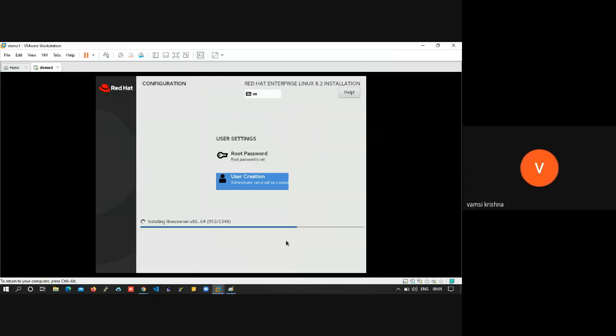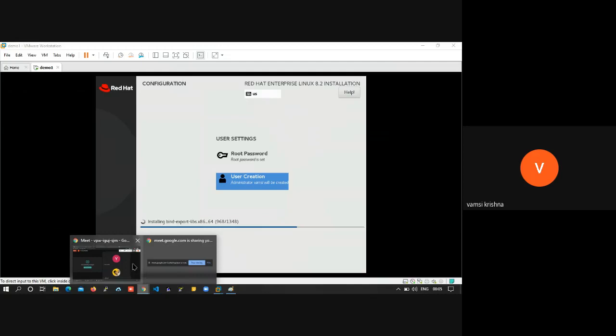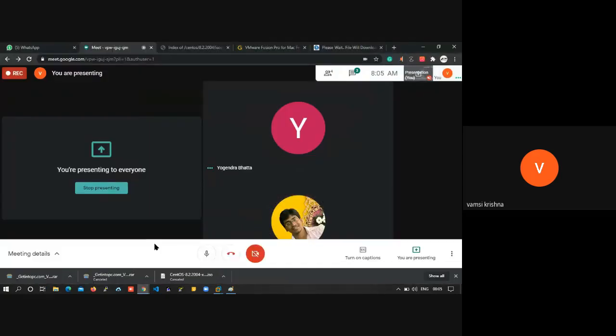Tomorrow we'll start the commands. If you don't have this type of environment, you can skip the installation part and start practicing in the AWS account. Ashwin asked me to create an AWS account. You can create it from your end, Ashwin. If you want to share your screen, I will show you how to do that.